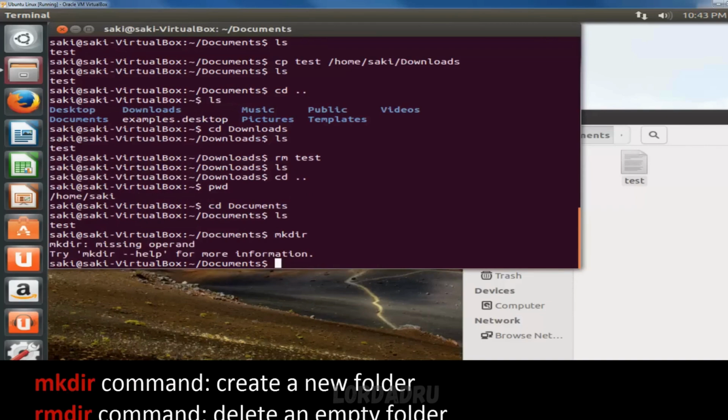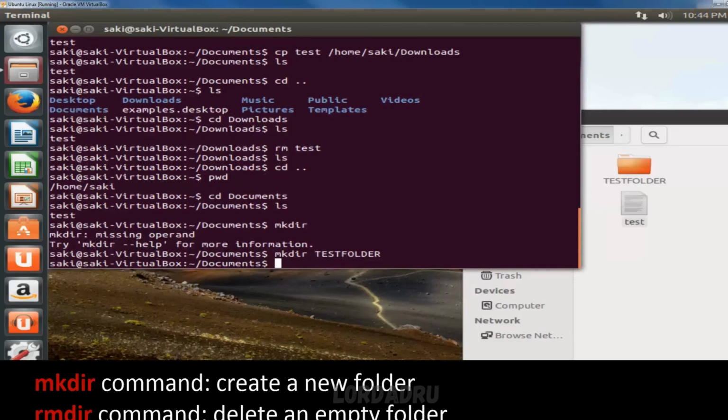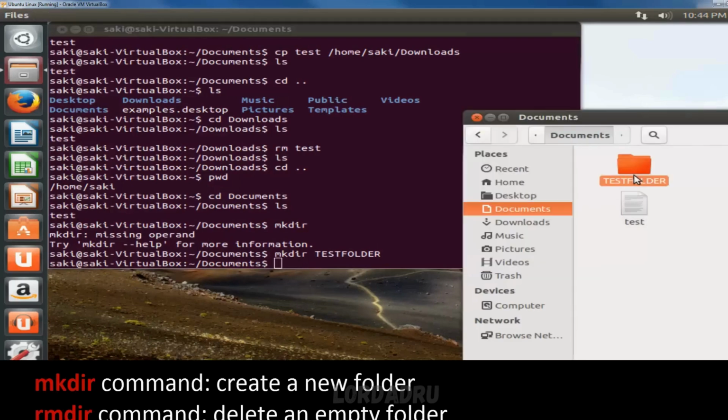Press enter, and it's going to give some kind of error because we were missing an operand. Okay, so we were missing the new directory. We used the command, but we did not specify the name of the directory. So you type in mkdir, and then you type in test folder. I'm going to use capital letters here. Okay, and as you can see over here, a test folder was created instantly.